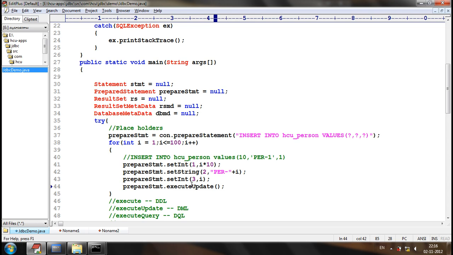Okay, now what is the difference? What is the first difference between statement and prepared statement? The first difference is that Statement is a super interface to PreparedStatement. Okay? Statement is a super interface, or PreparedStatement is a sub interface to Statement. So this will be the first difference.